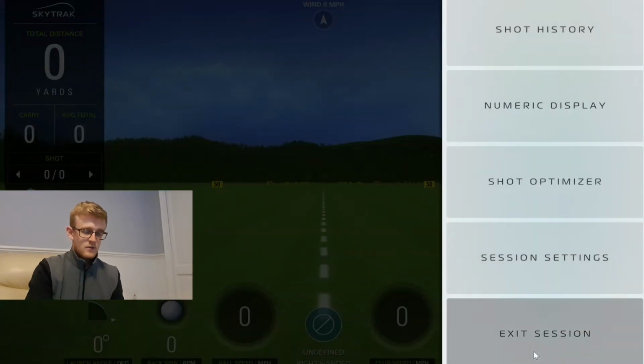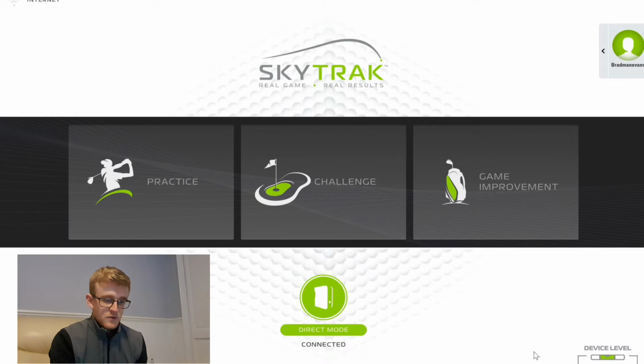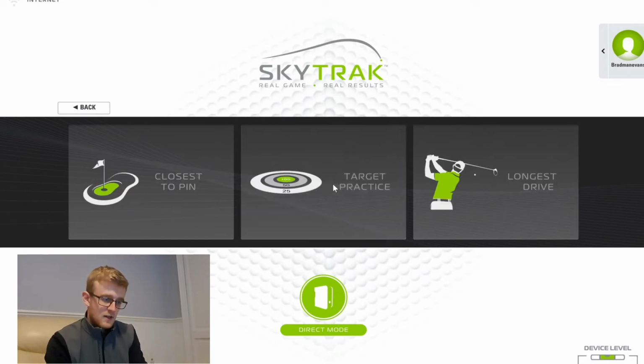So we exit the session and we'll come back to the main menu screen where you've got the other options, which is the game improvement. So you get the challenge and this game improvement option here. If you click on the challenge, you've got closest to pin, target practice, and longest drive.